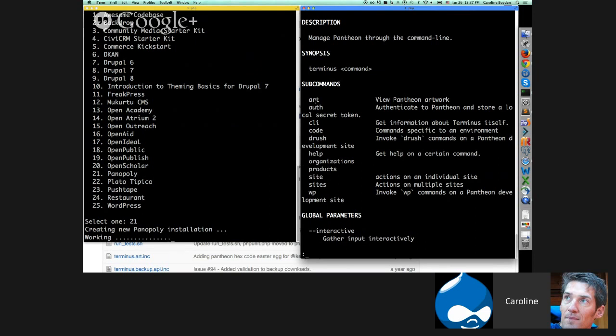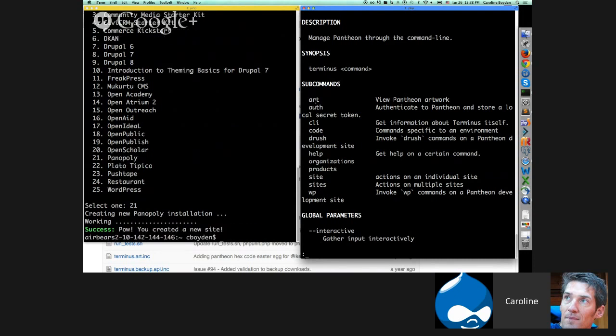Organizations are commands related to organizations that you might be a member of. The account I'm using right now is not a privileged admin account, but if I was logged in as my privileged admin account, then I would be able to do operations on the Berkeley organization. Products are distributions, so Drupal or WordPress. Site is commands related to an individual site, and sites with an S is commands related to either multiple sites or new sites. And WP is the WordPress equivalent to Drush.